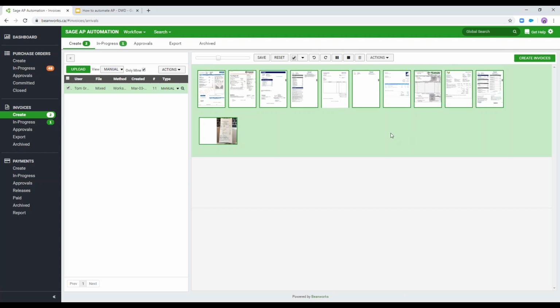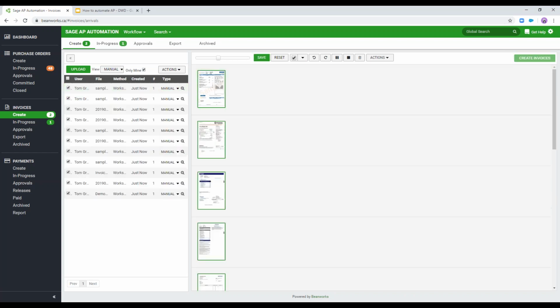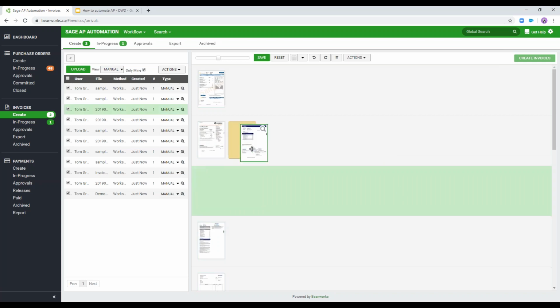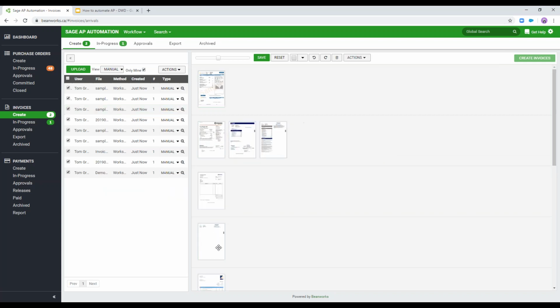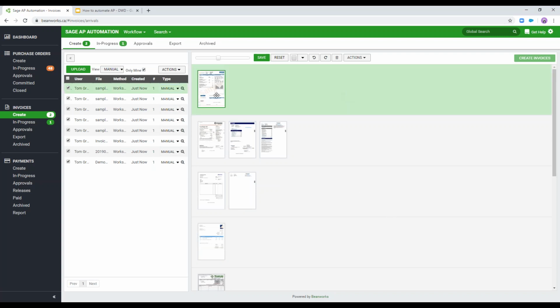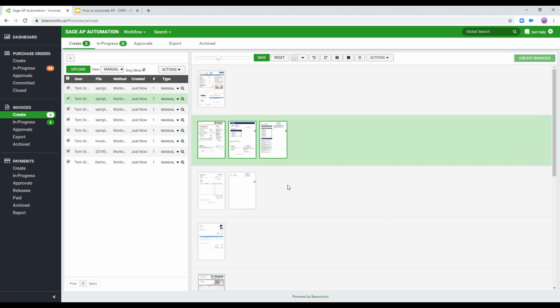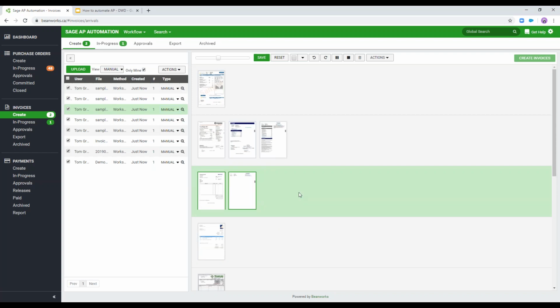Now, to quickly separate these pages, it's a click of a button. And if you have any multi-paged invoices, simply just drag and drop to organize. So now you'll see I've got one invoice with 1 page, another with 3, third with 2, and so on and so forth. Once it's organized, you'd click Save, Create Invoices, and all of these will then move on over to the next tab, which is In Progress.